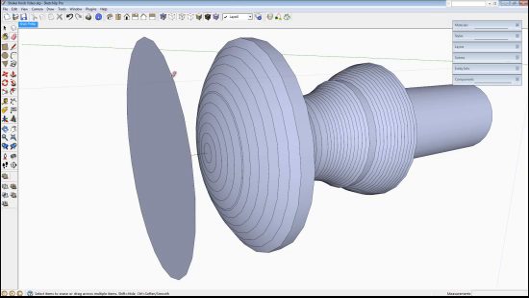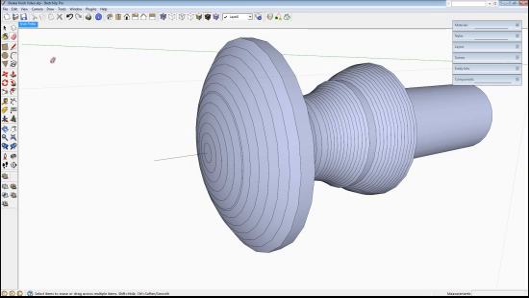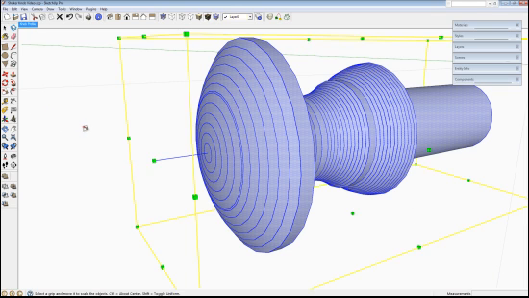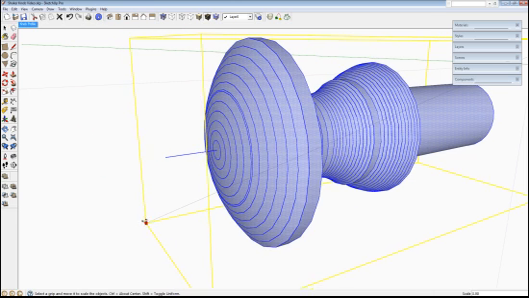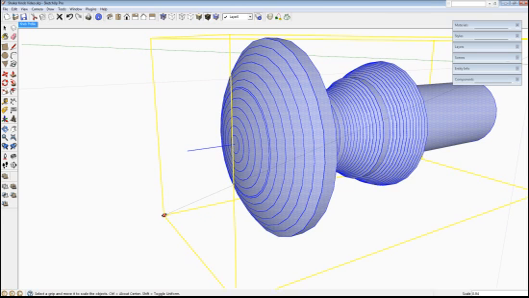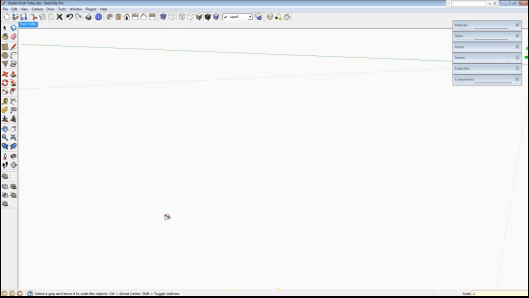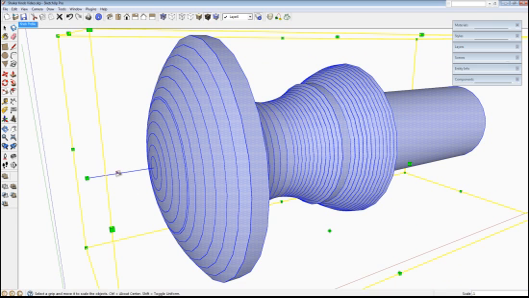Delete the path now, and we need to reduce this down to its regular size. So pick all the graphics and the scale tool again, and this time we'll type in 0.1 or 1/10 to get the knob back to its original size. Hit zoom extents, and there it is.